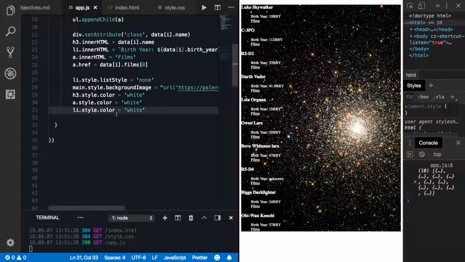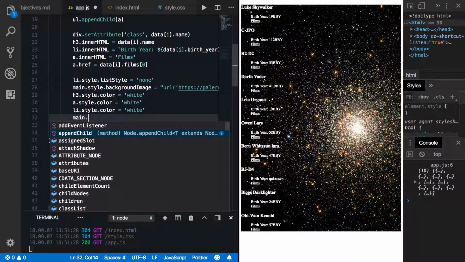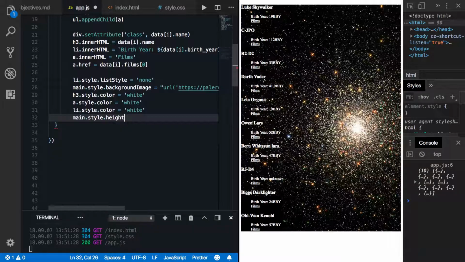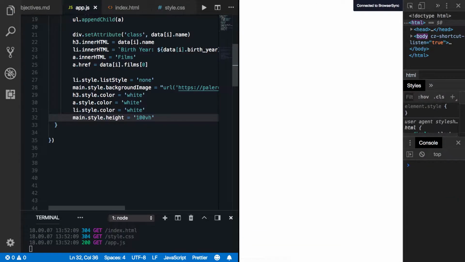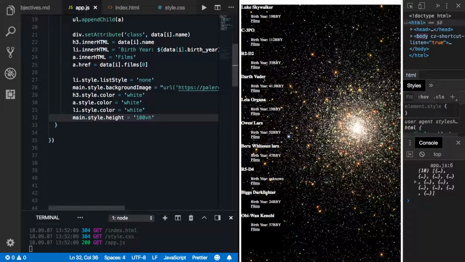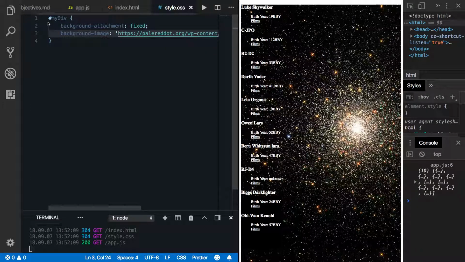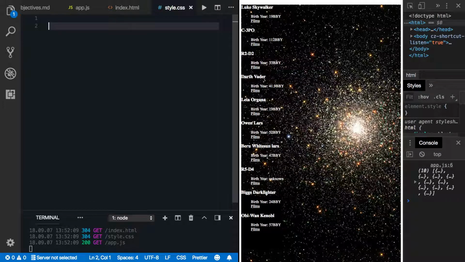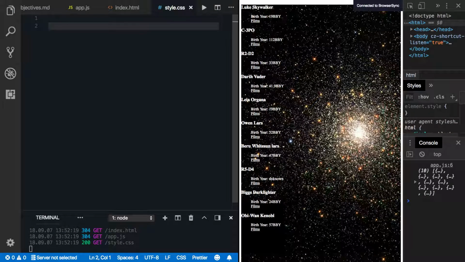Let's try and make it look better. Stretch goal: make this look not like garbage. Let's do main.style.height. Keep forgetting style. Equals 100 view height. Slightly better. Cool.